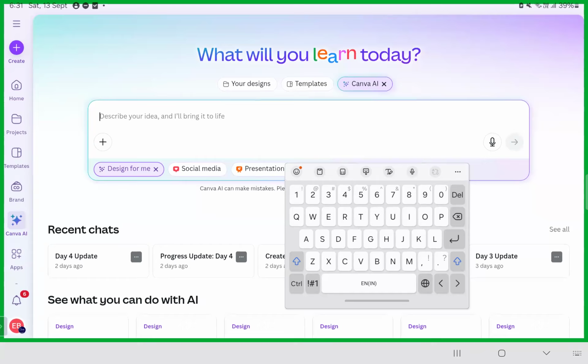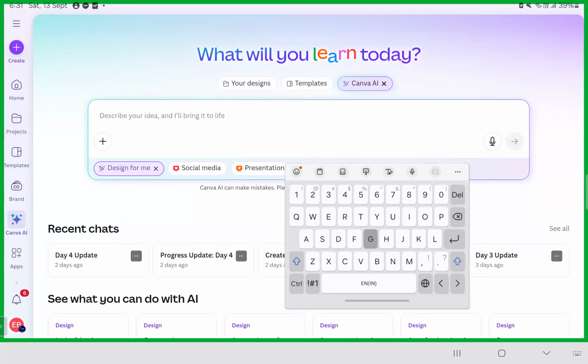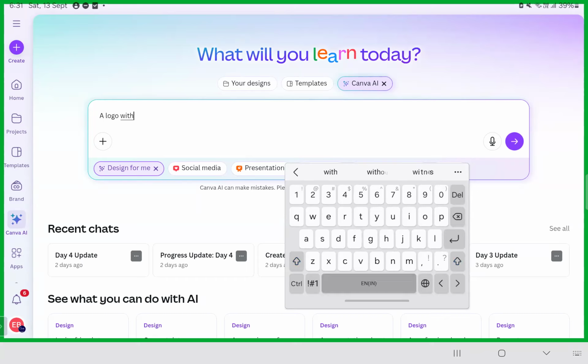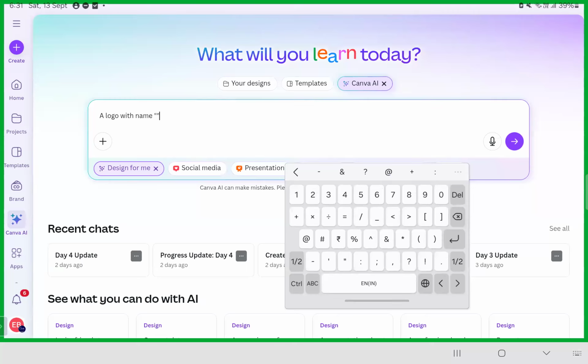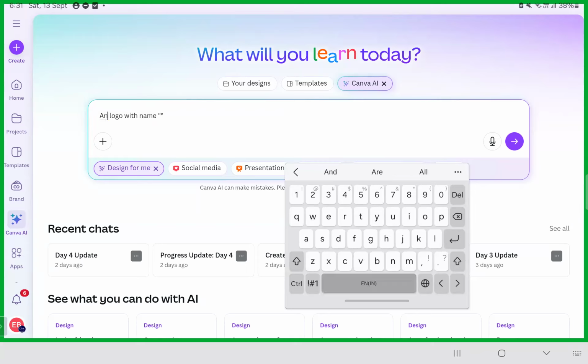Please design a beautiful logo. I'll just write the prompt now. Design for me is already there. What do I want to design? A logo with a name. I'll write the name. I have not given it anything. You want to give the field, the area also: an accounting or finance logo. You can just write the field name also. You have to give a bit of information, right? An accounting logo with the name Money Matter DXB.